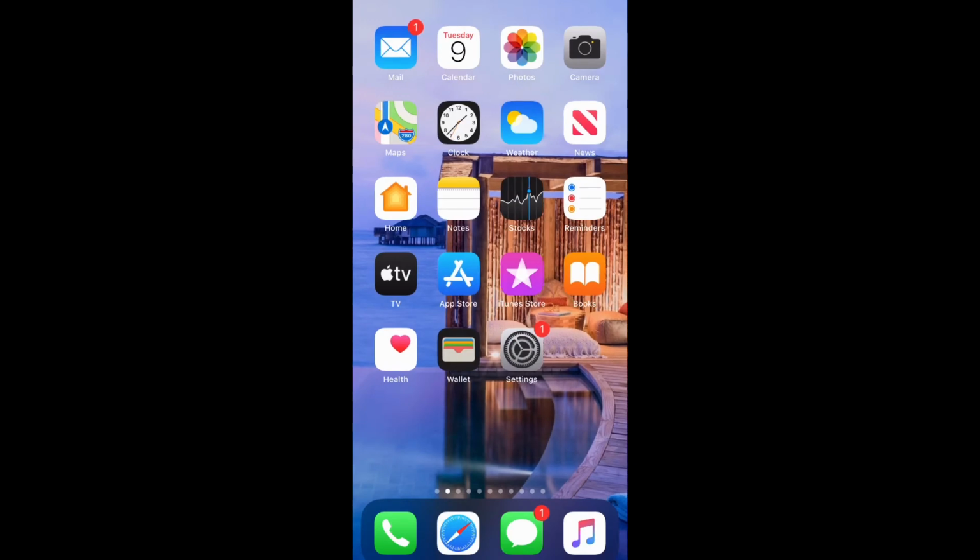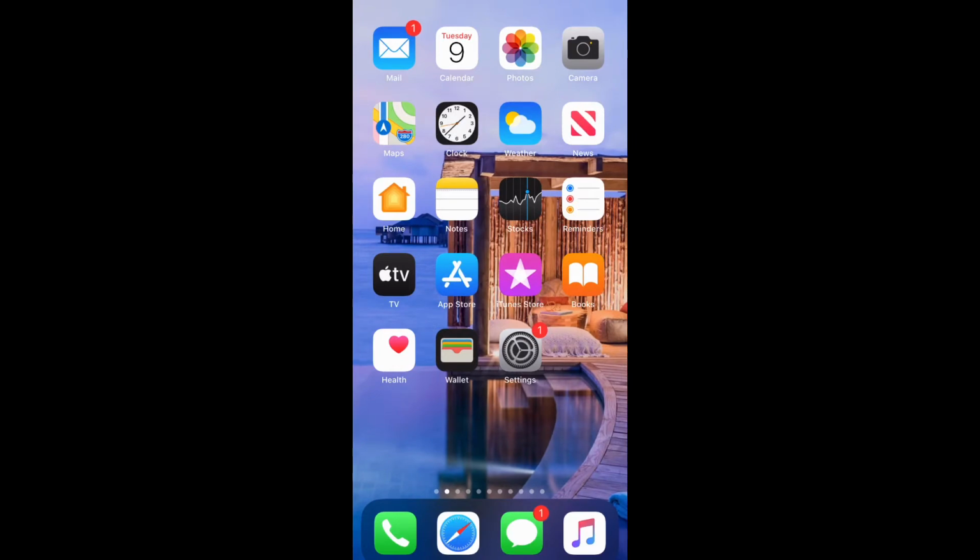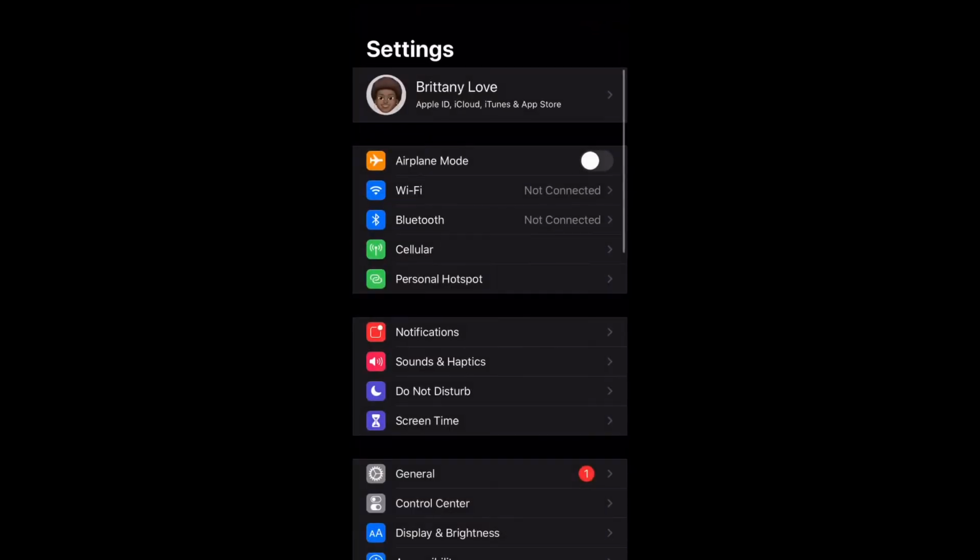And today I'm going to be showing you guys all about screen time for iPhone 11. How to use it, what you can do. So let's go ahead and get straight into it. Go ahead and open up settings and then scroll down and select screen time. And then I'm going to show you.